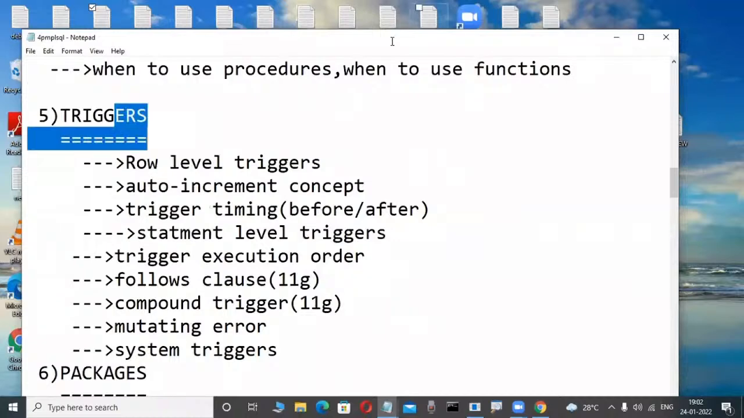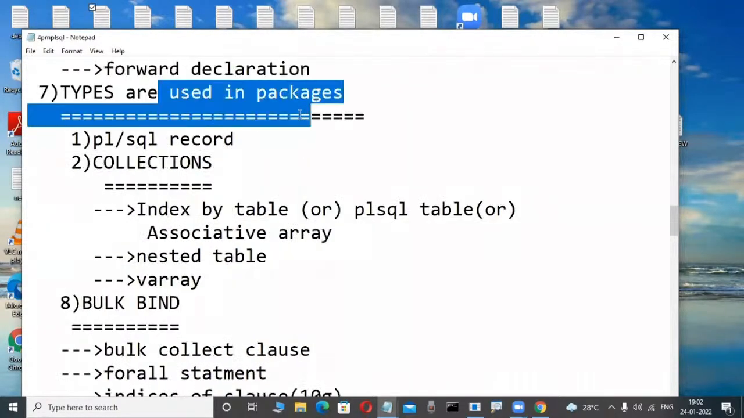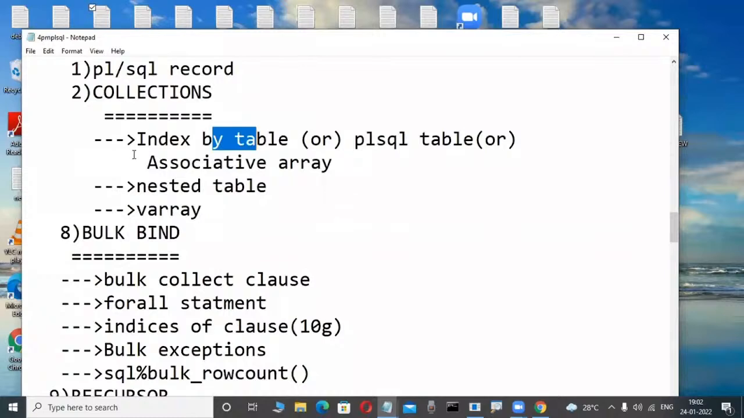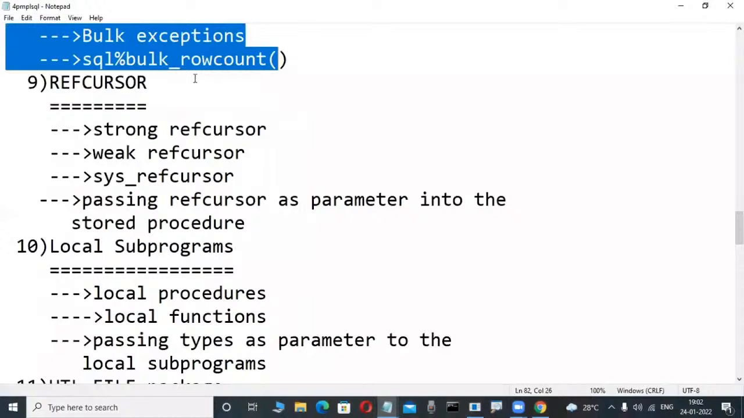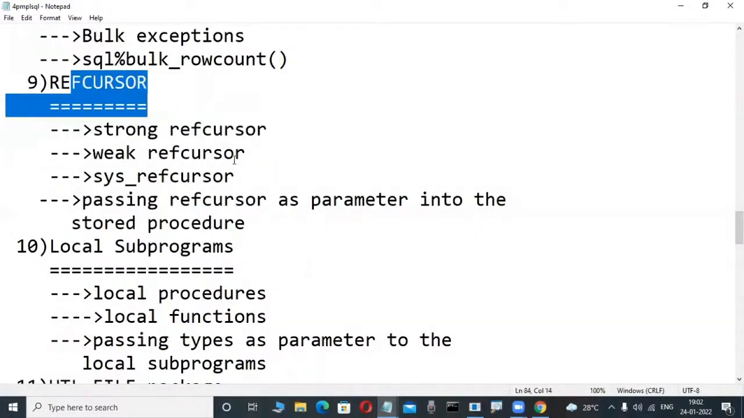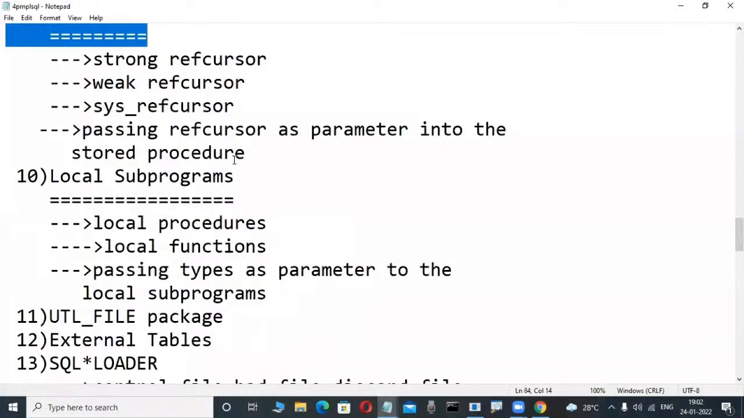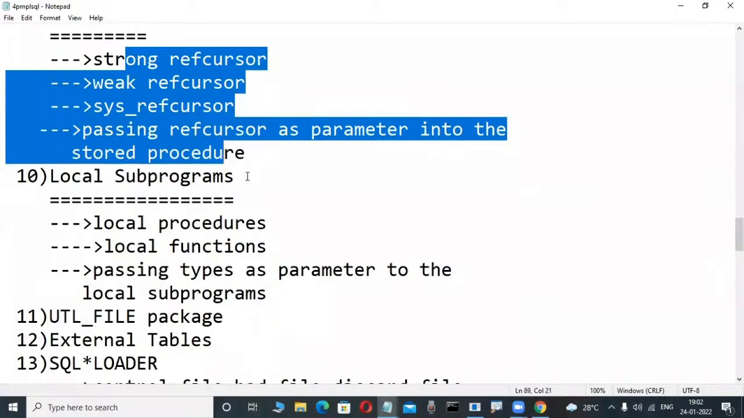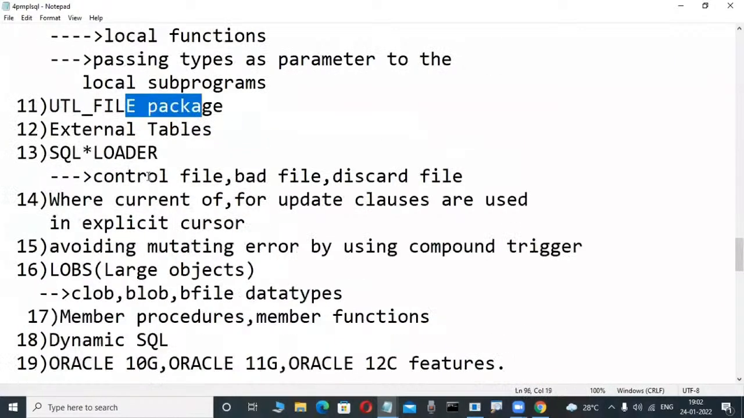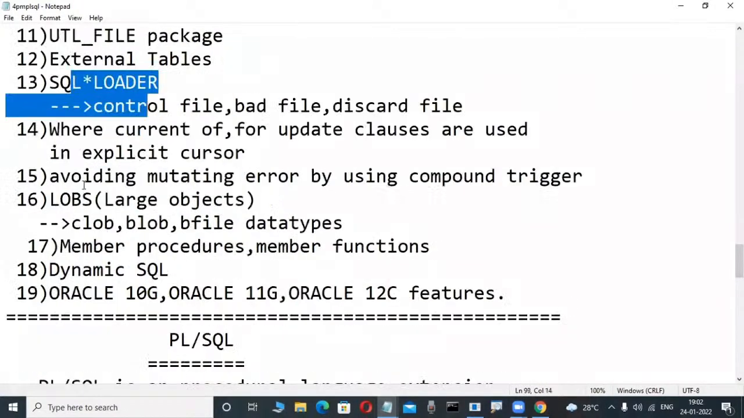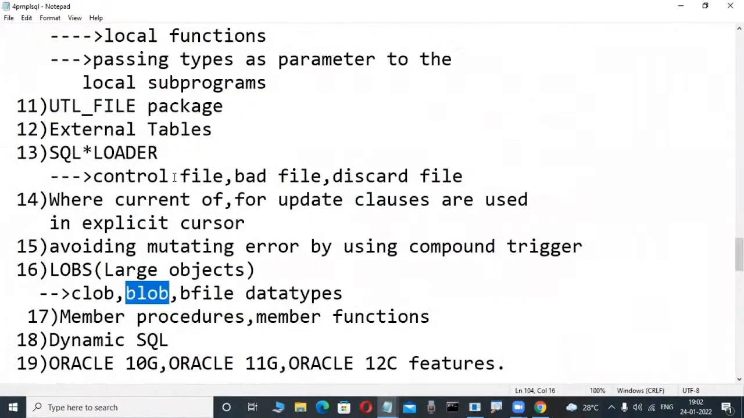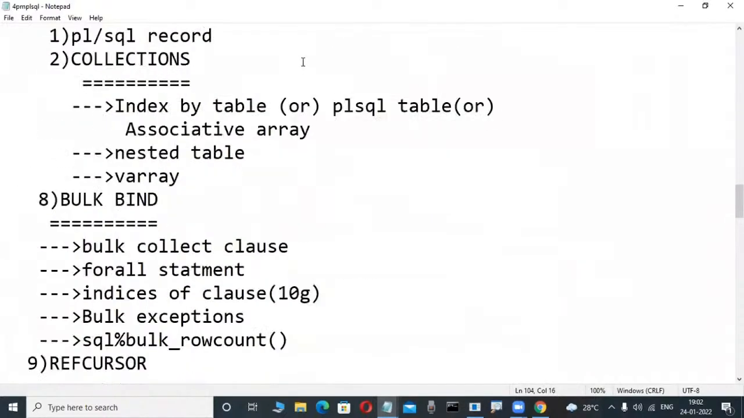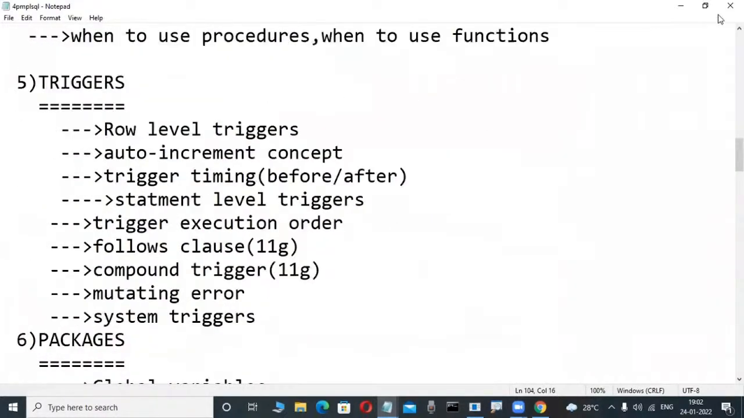That is our syllabus. Then packages, advanced collection types such as index-by tables, nested tables, VARRAYs, and bulk bind. These are the most powerful concepts applied in PLSQL jobs: bulk bind and ref cursors. Java developers also know ref cursors; when multiple records are displayed on a screen, they come through a cursor via a procedure's out parameter. Then local subprograms, UTL_FILE packages, external tables, SQL*Loader, and LOBs, where images we store use the BLOB data type. Those are all the things we are learning in our courses: SQL, PLSQL, dynamic SQL, and so many more.